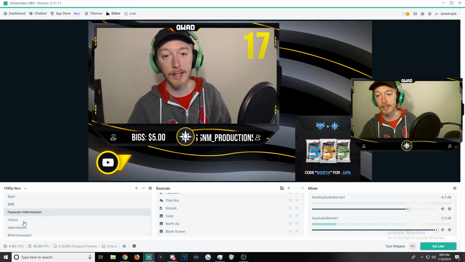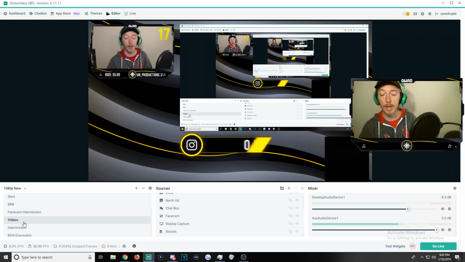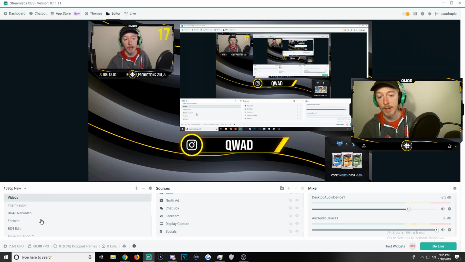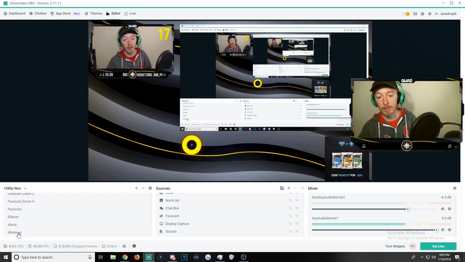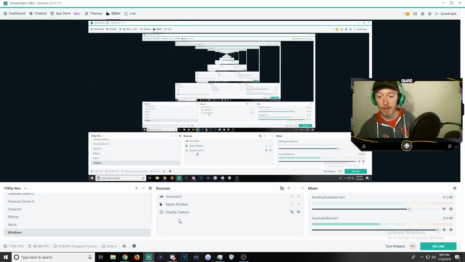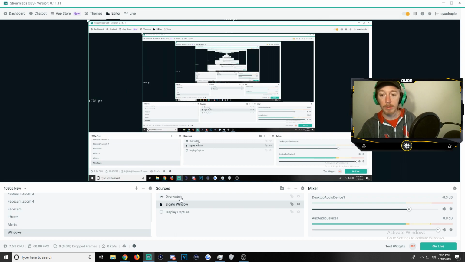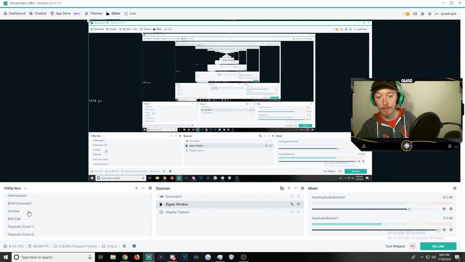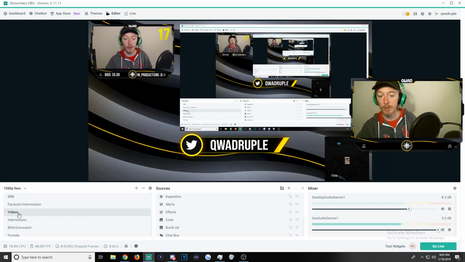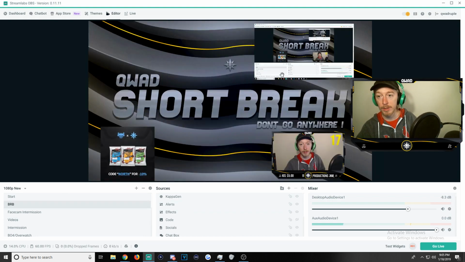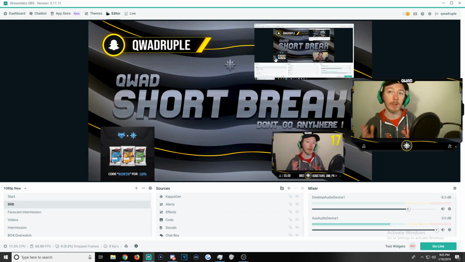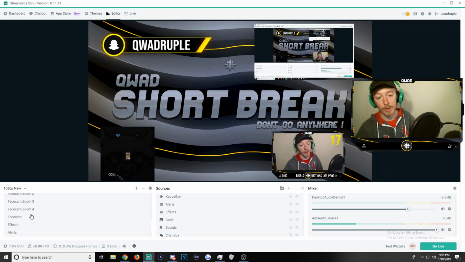And so this way I can change the sizes of it, stuff like that. And for the same reason, I have several windows. I have my display capture, my Elgato window, and then all the games I would be playing over here, so that if I go to my video scene or my Be Right Back scene for this, it'll have them always lined up perfectly. So that's how I do that.